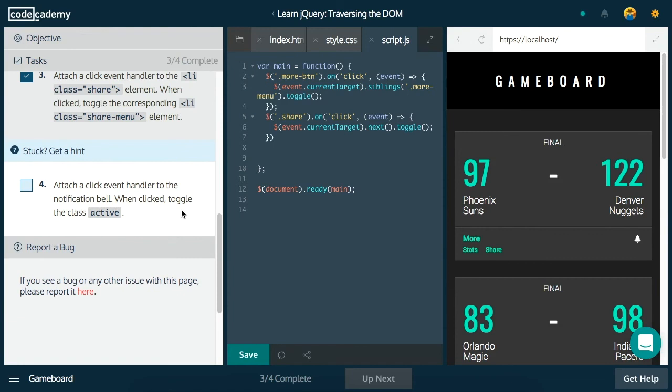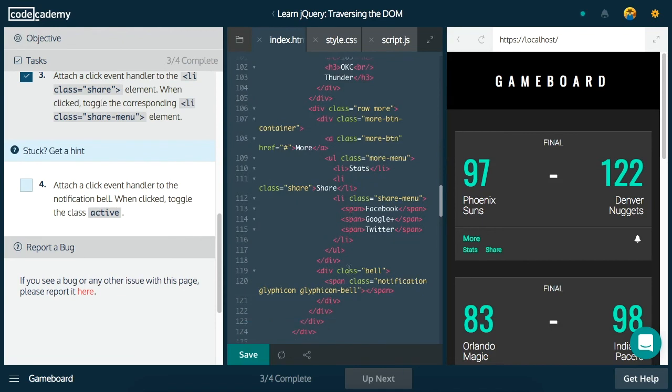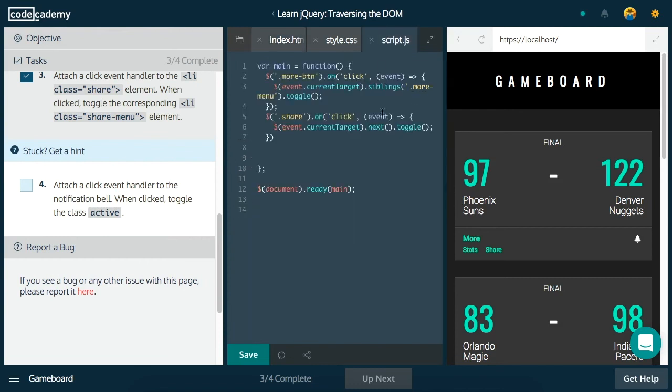Step 4, attach a click event handler to the notification bell. When clicked, toggle the class active. Let's go back here and see how the HTML is structured. Okay, there's a div with a class of bell, span with a class of notification. And this is what we want to change. We want to change the styling of this class. So we want to add another class to this element. Notification on click. That's in that event. So we change the styling of this particular bell.